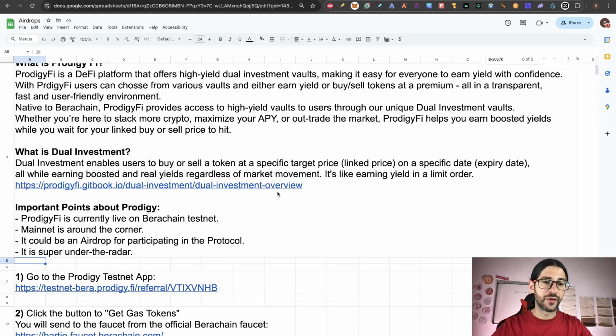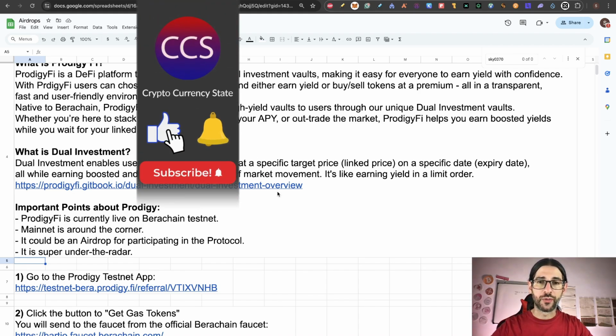This is currently live on Berachain testnet, like I mentioned, and mainnet is around the corner. It could be an airdrop for participating in the protocol, and this is super under the radar. I have been investigating and there's not much coverage yet about the project, but I see that this could pump a lot over the next few days.